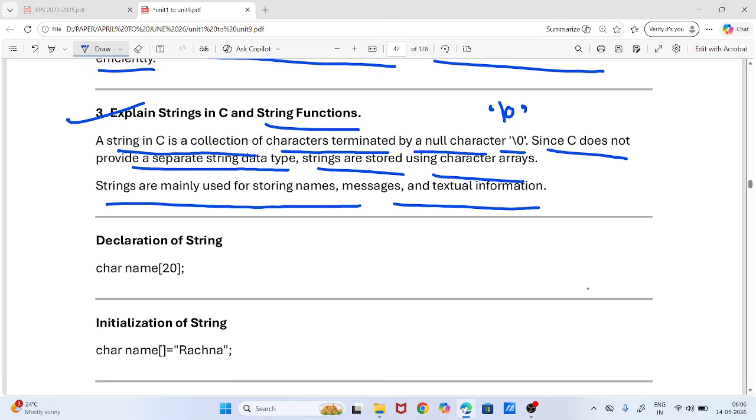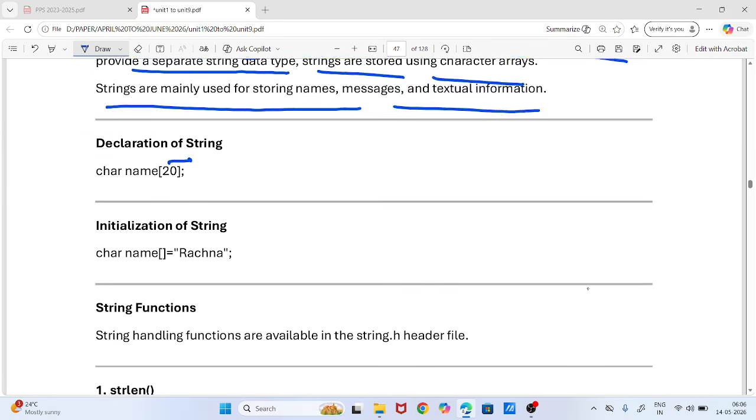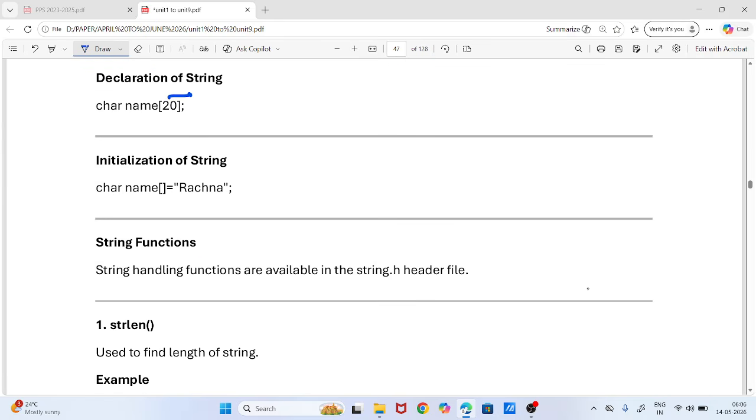Example of declaration of strings: char name[size], in square brackets, the number of characters. How many characters will you write? You can enter a string, that is 20. Initialization of string: char name[] equal to, in double quotes you will write "Rachna". String functions. String handling functions are available in the string.h header file.